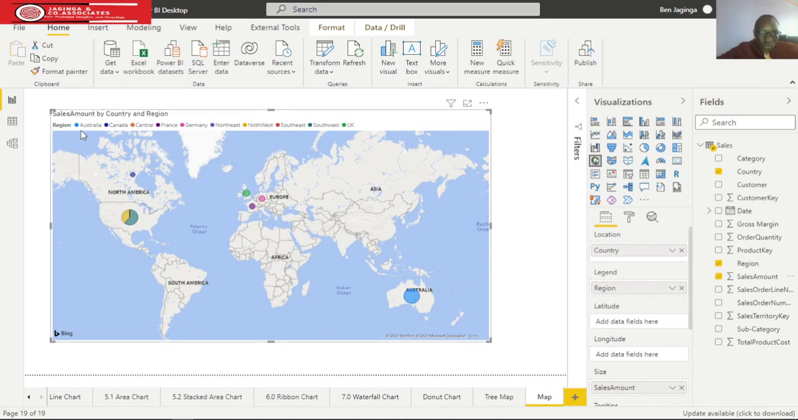differences in regions. Now if you see here, we have Australia is bluish in color, and then we have Canada with dark blue color. Also we have Northeast here, and the Northeast is within the United States. We also have Northwest. Northwest here is also, I think, within the United States.